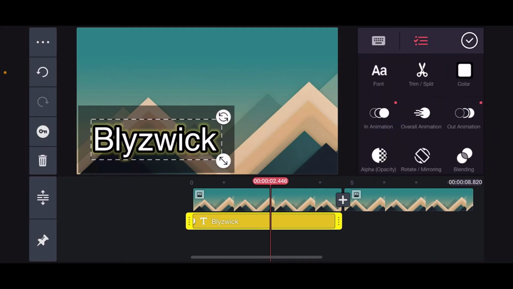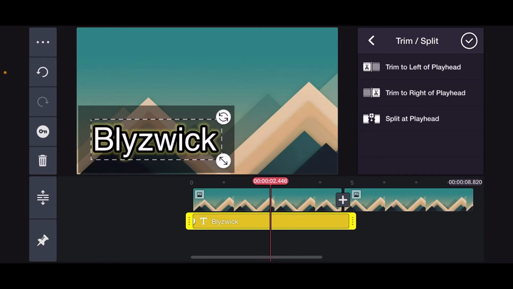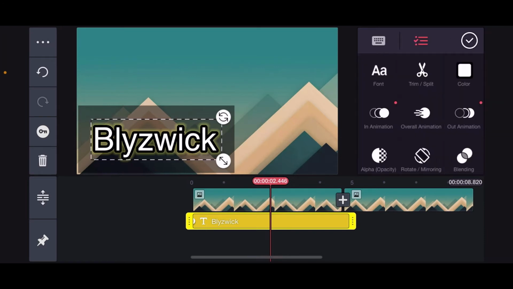Once again, if I click on the text, I can do the same thing. I can make it go longer on the video. I can make it go shorter. And as you can see on the right, there's the scissors again. If I clicked on that, I can trim it to the right, split it, or trim it to the left, just like I showed earlier.